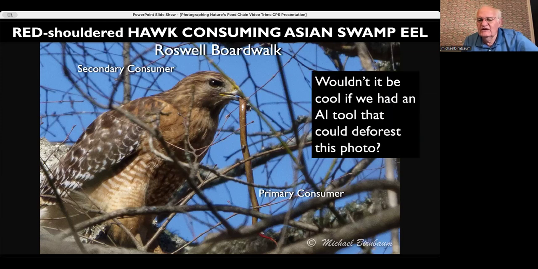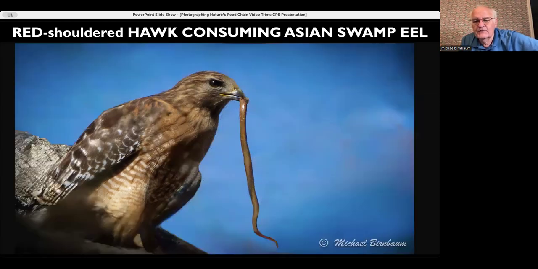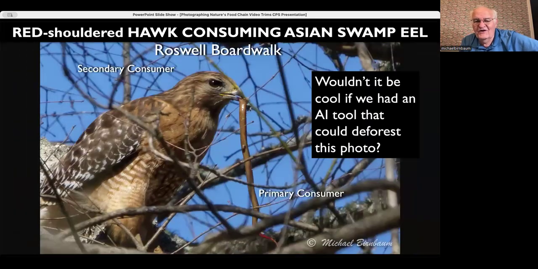Wouldn't it be cool if we had a tool that could remove all of the garbage in the trees? Because when you're out doing nature photography, you can't tell a bird to get in front of the twigs and sticks and limbs. It would be cool if they had a tool like that. But that tool doesn't exist. Actually, it does. It's in Photoshop and it's called the remove tool, but you have to spend a lot of time going from here to here.